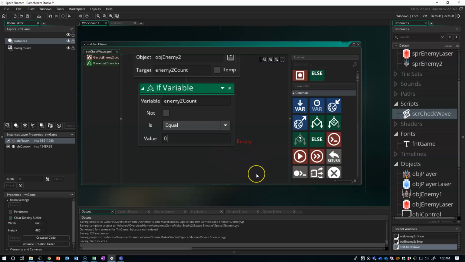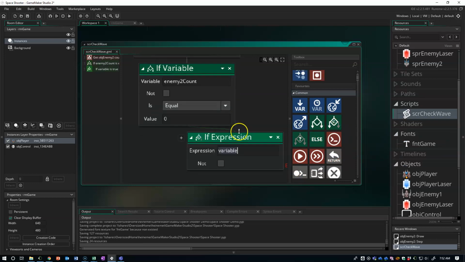Right? And so we're going to check in here if, and then we're going to check a second if. So we're going to nest this if, and this is going to be an if expression. There's only some things we want to do if this is the end of a wave.